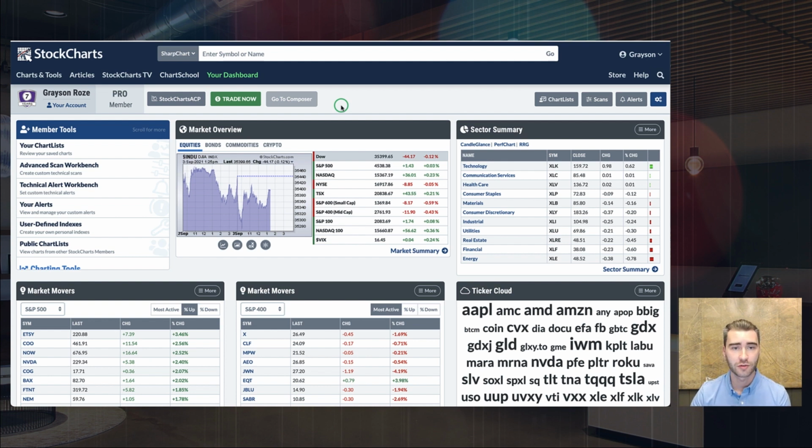Now, the reason that we're starting from the members dashboard is that this is actually the place that I use to run most of my scans. A lot of you might be using the actual scan engine, jumping over to the scan workbench to run those scans, but you've got some great tools available to you here on the members dashboard that make it really easy to run your scans.